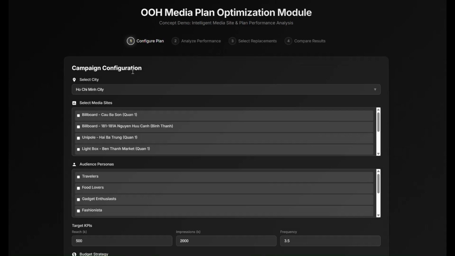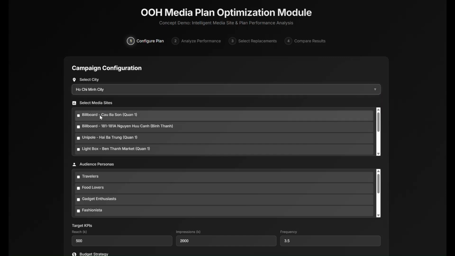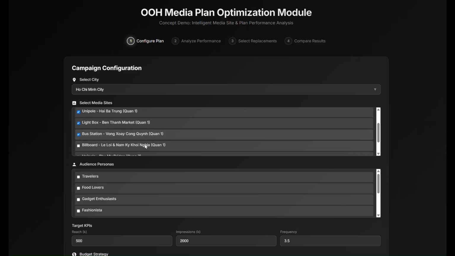Let's begin at step 1, configure plan. First, we select our campaign city. We'll choose Ho Chi Minh City for this demo. Next, we input our current media plan. I'll select a mix of existing sites, including high-impact billboards and unipoles, as well as frequency-driven formats like lightboxes and bus stations. We then define our target audience. For this campaign, we're focusing on reaching travelers and food lovers.